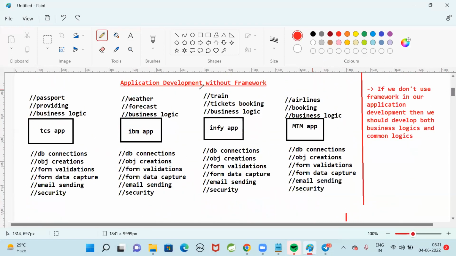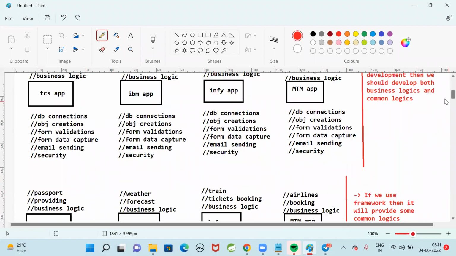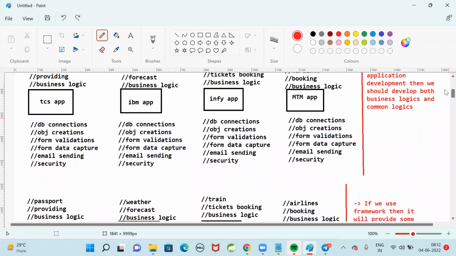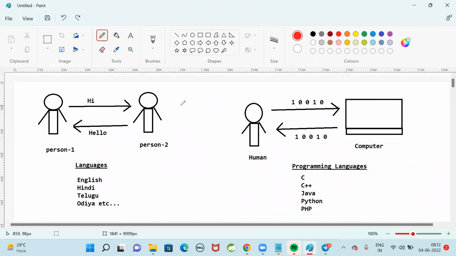Now, application development without a framework. If you want to develop an application, you need to write the business logic and you need to write the common logic also. That is the reason we are using frameworks. Framework means semi-developed software. Good. So we understood what is a human language and what is a programming language. Two humans communicate by using a language. Similarly, if a human wants to communicate with a computer, we use a programming language.